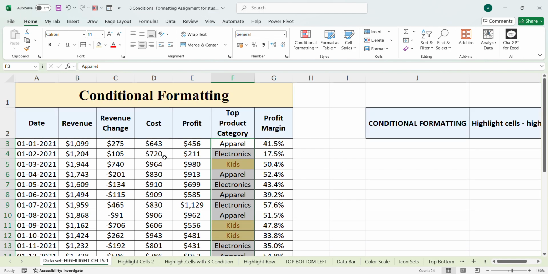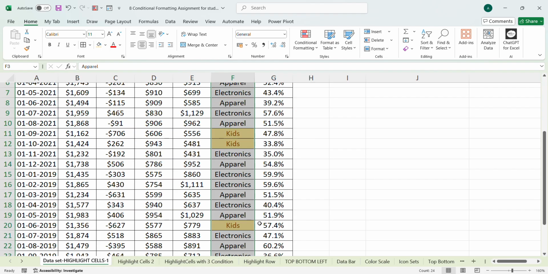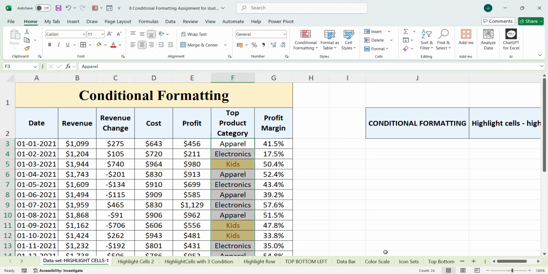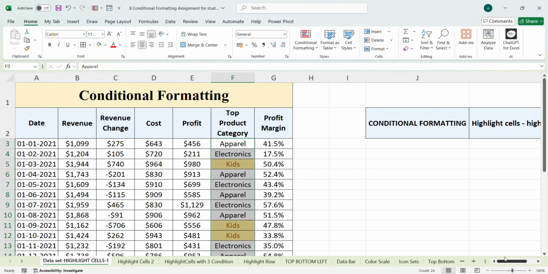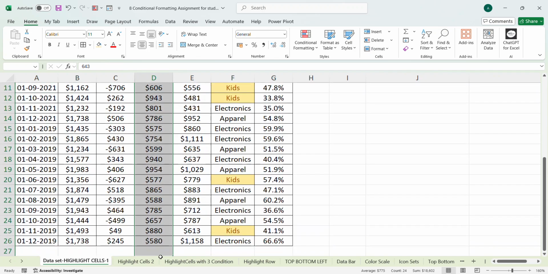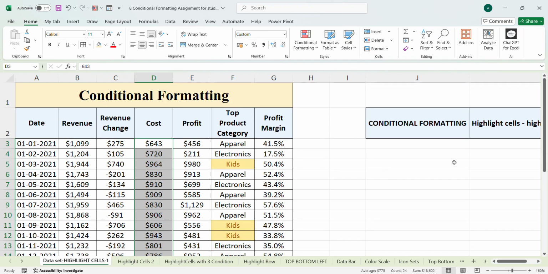You can take any condition. This is one of the examples, right? You can take any of the conditions and highlight accordingly. So let's say I want to highlight all the costs which are greater than 500. So here let's say the condition is given to highlight. Here we have to highlight.